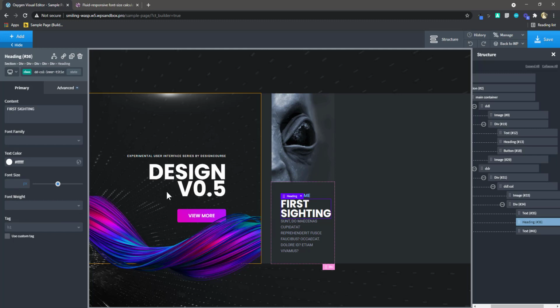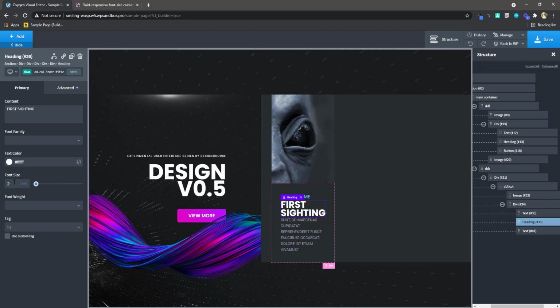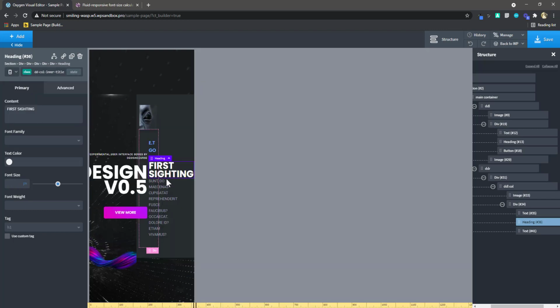Our first sighting, the size is H1. So by default, let's just go ahead and determine the sizes of this. So I'm just gonna make this 3 rem. Okay, 3 is too much. So I think I like 2, and then if we go all the way down here, I think I would like it to be maybe something like 1.8. Okay, something like that, or 1.6.